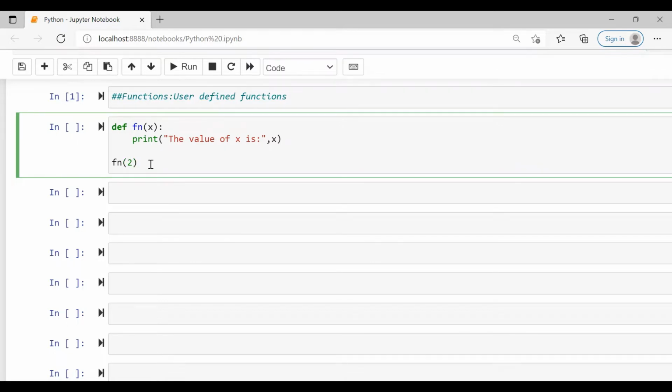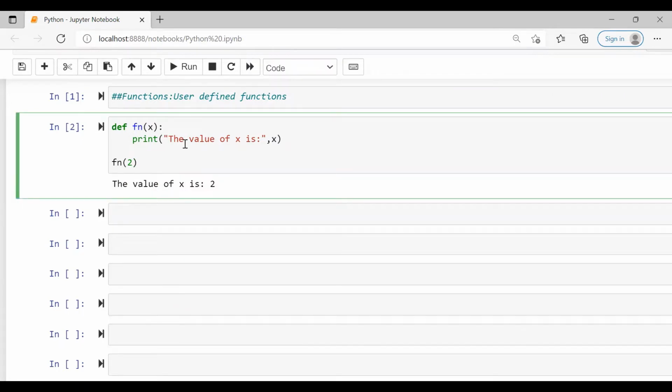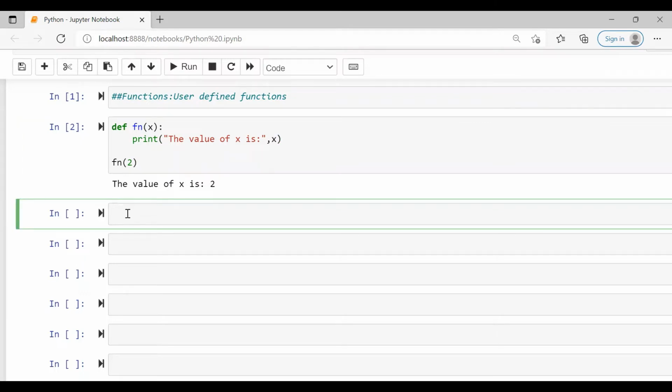So let us try to execute. You can see the print statement of this function is executed with the x replaced with the value 2. The value of x is what? 2. So 2 is passed to x. So this is a simple user-defined function.